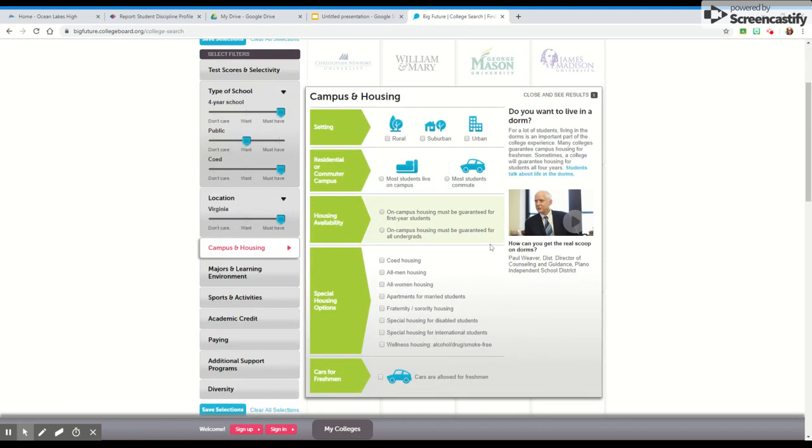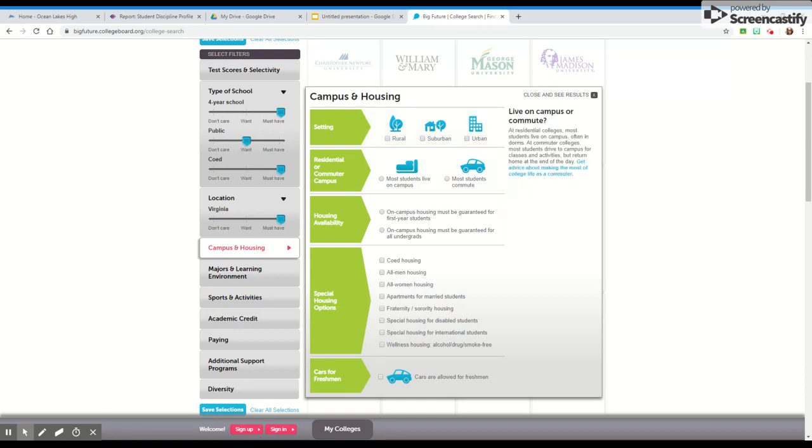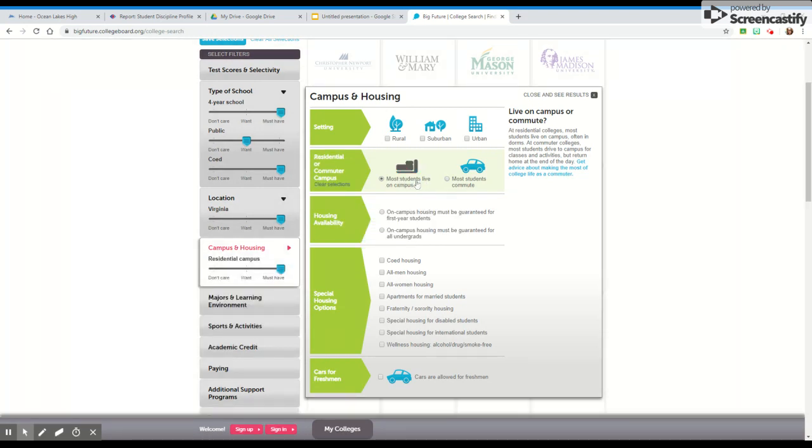Campus housing, this is definitely something to consider. The setting: rural means like a country setting, suburban would be like here in Virginia Beach, and urban would be like a city setting, like Richmond. Residential or commuter, this is a big deal. I'm going to choose most students live on campus. Commuter school is where students come to campus and take their classes and then go home.